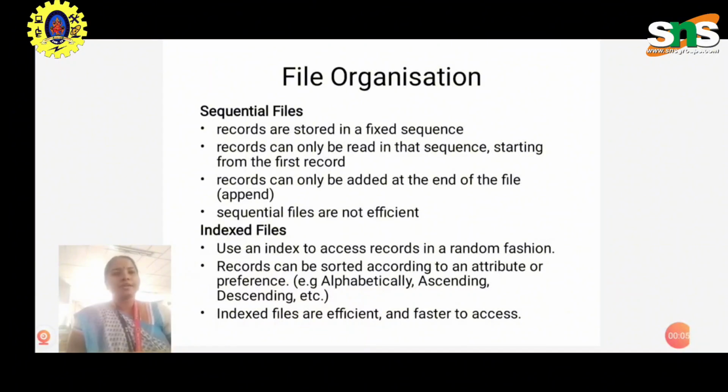Now we are going to see about file organization versus database file organization. File organization can be divided into several types. Now we are going to see about sequential files.